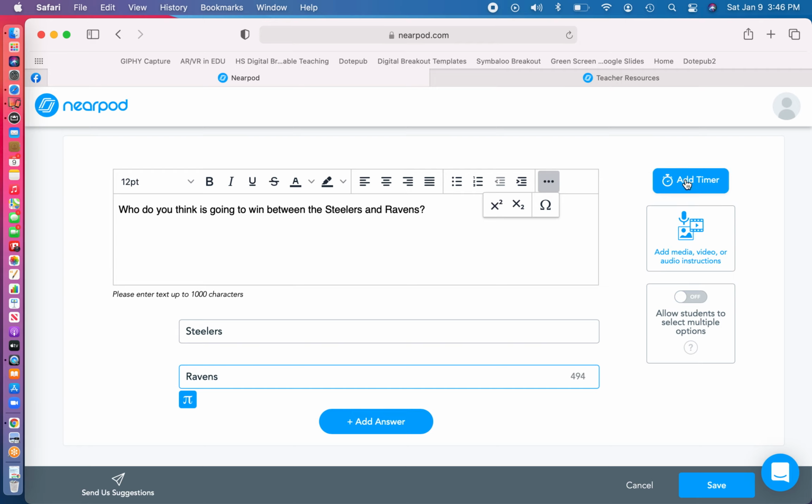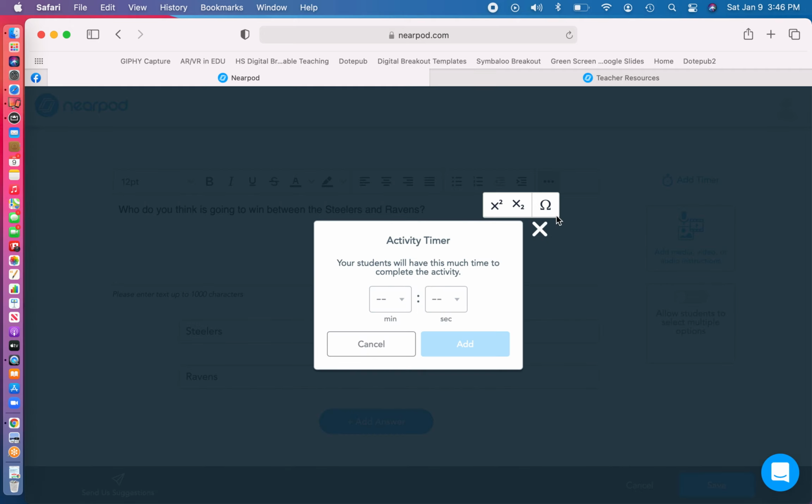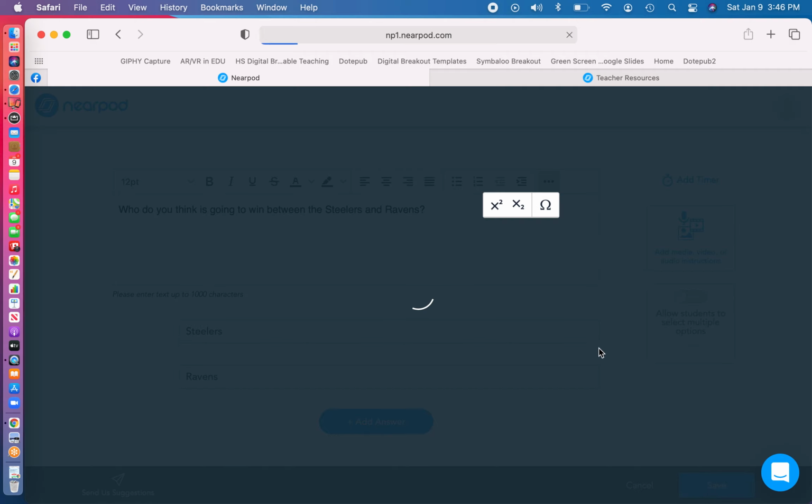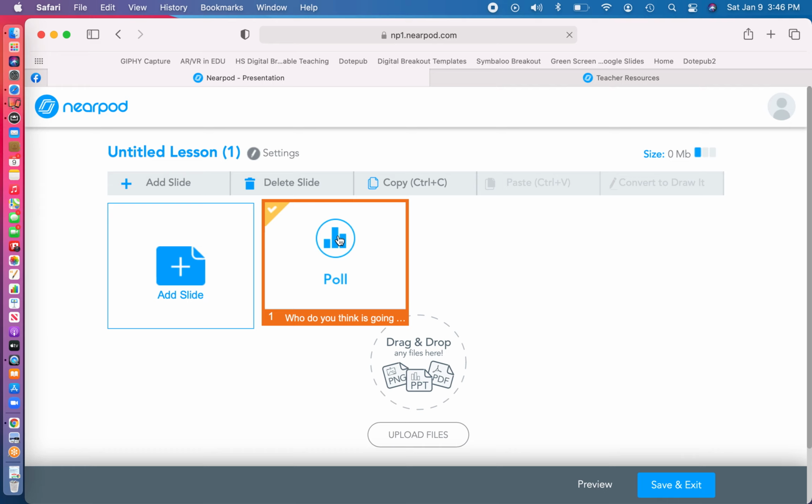And if I wanted to keep the kids moving with the Nearpod, I could also add a timer. So when I did this, I can say how many minutes or how many seconds. And then when I'm done with that, if I wanted to add a third answer, I could do that, but I'm done with that, and I'm going to go ahead and hit save. And so you can see that I have a poll there.